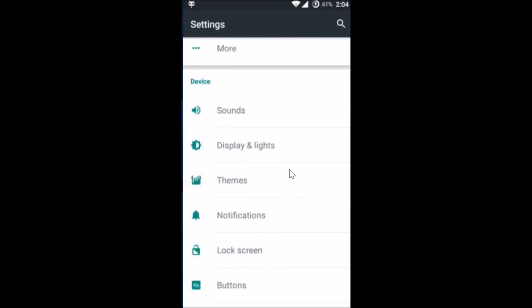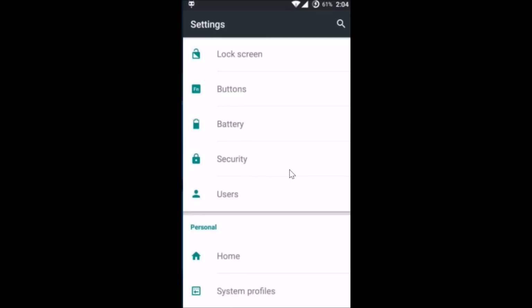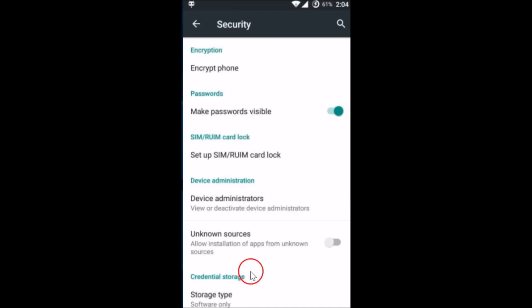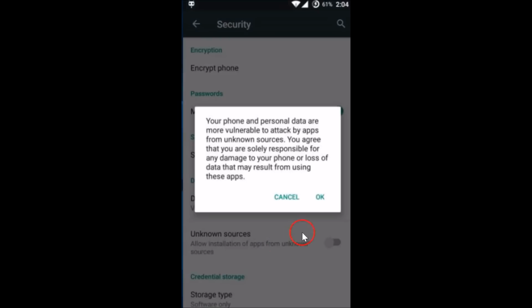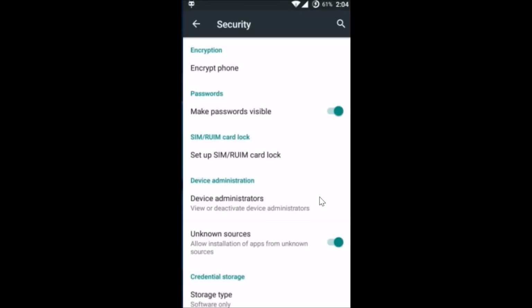and here you have to find the security. Okay, so just tap on security, and here you have to find this unknown sources. Allow installation of apps from unknown sources. Just tap on it in order to enable it, and then tap on OK. As you can see, it's now enabled.